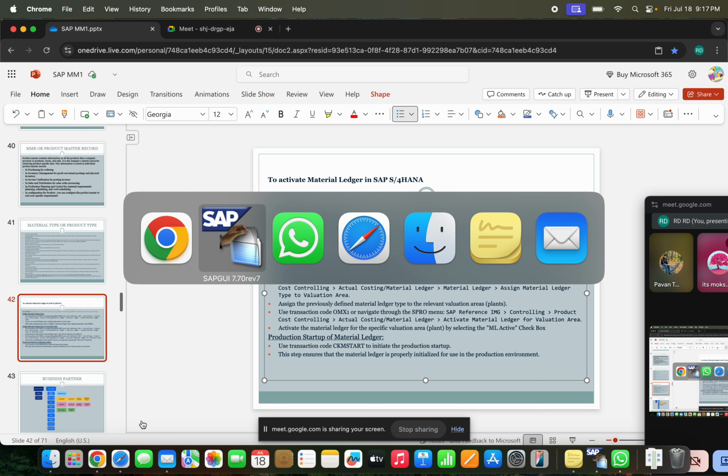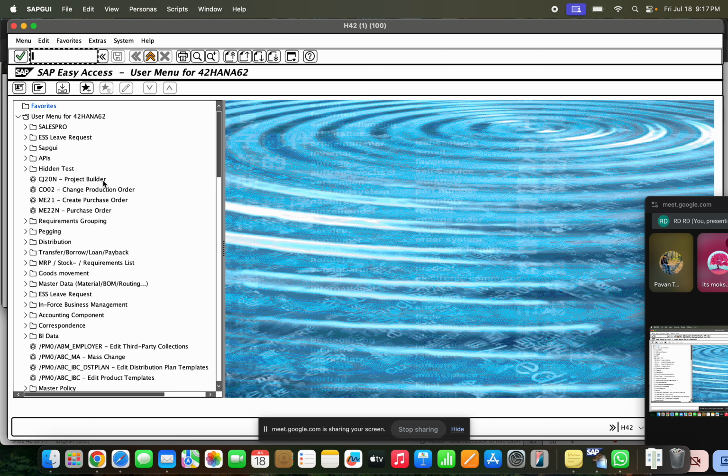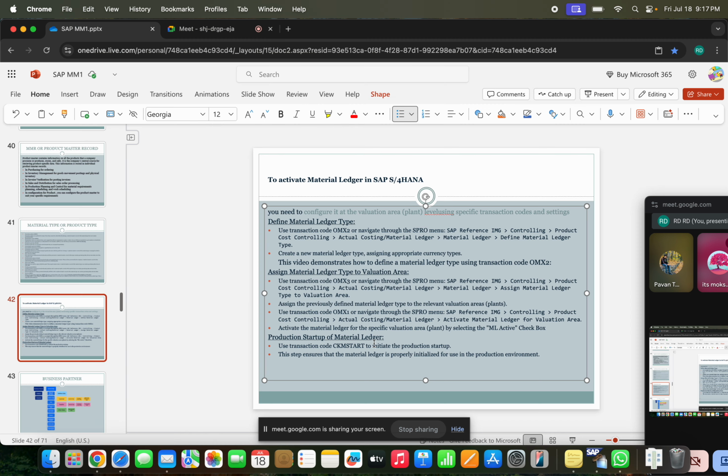Once you have started the background jobs and completed that, you have to go to SM37 and run the job. So I'll give you your steps also. You have to go to SM37, select the scheduled checkbox and execute. After that, select the job and click on the release button.